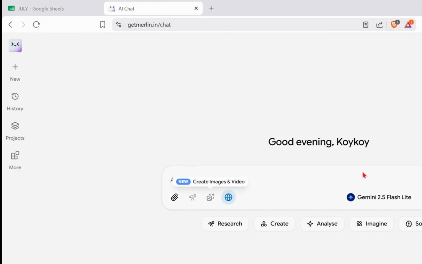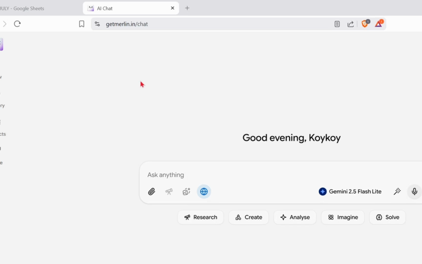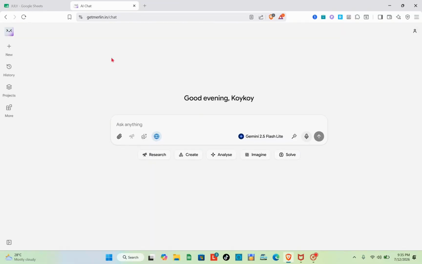All right. So first, what is Merlin AI? The Merlin AI is an AI-powered productivity assistant that works through your web browser and other supported apps. So instead of opening a separate AI chatbot every time you need help, the Merlin lets you access AI while browsing websites, reading articles, watching videos, or writing emails. And it supports multiple leading AI models, so you can choose the one that best fits your task, if your plan includes access to them. So think of Merlin as an AI assistant that follows you around the web.